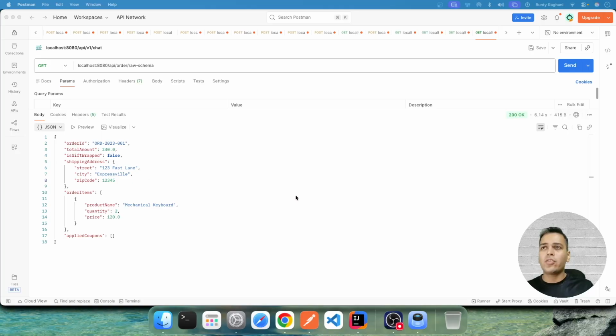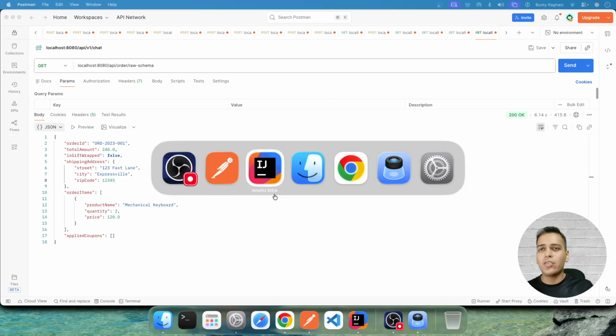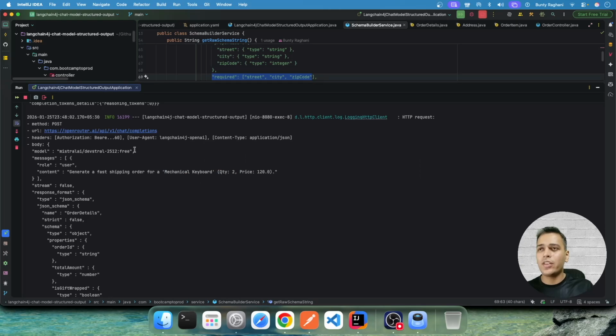Now I would like to showcase you something. While we are requesting the JSON data from the LLM, what all additional parameters or values are getting sent to the LLM. So consider the example of this particular endpoint, slash raw schema endpoint. When we send the request, this is how the overall request was sent to the LLM.